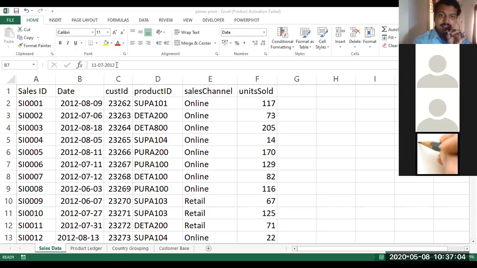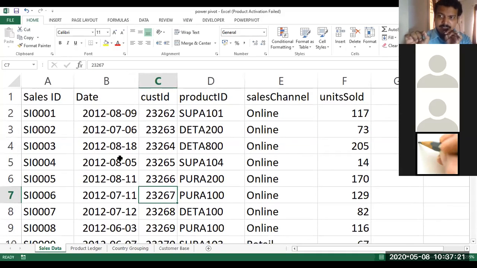In a big data scenario, what I'm trying to say is the table will not come with a huge number of columns. The tables will be normalized and split up into smaller tables like this. Now, what is the logic over there? Now, this first table, the sales table, is the sales transaction table.